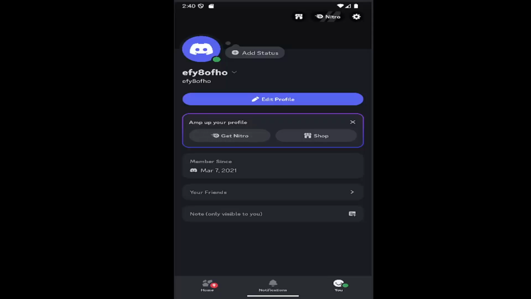In today's tutorial, I'm going to show you how to turn on or enable direct messages on the Discord app. So this should hopefully be a pretty straightforward process here, guys. And without further ado, let's go ahead and jump right into it.